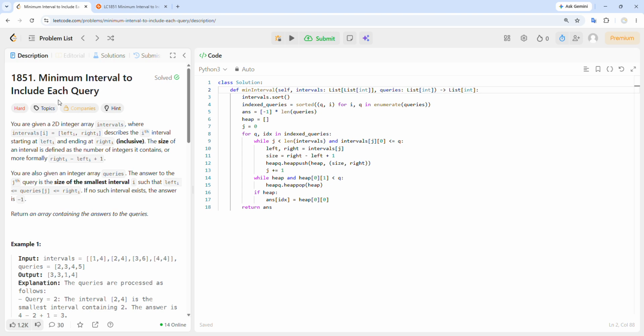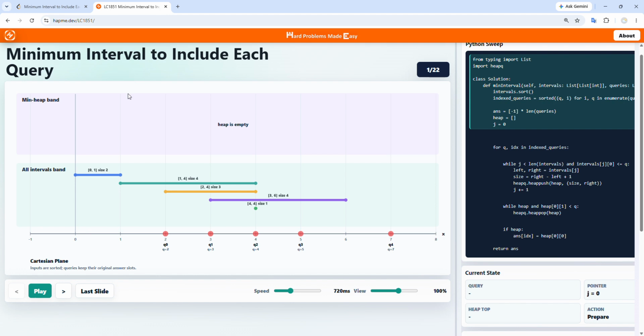Hi everyone, today we are going to solve minimum interval to include each query. I think we'll go straight to the visualization because it will be easy to understand the problem. So we are given a bunch of intervals. Let's say you imagine it in a Cartesian plane, right? So we are given these intervals and we are given these red dots. These are queries, right? So these numbers are given.